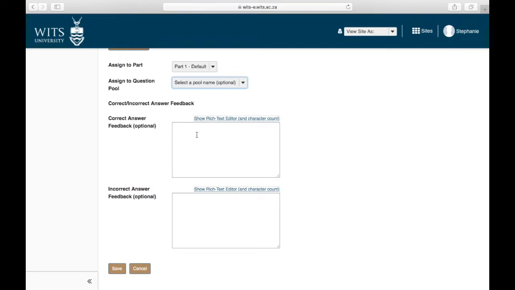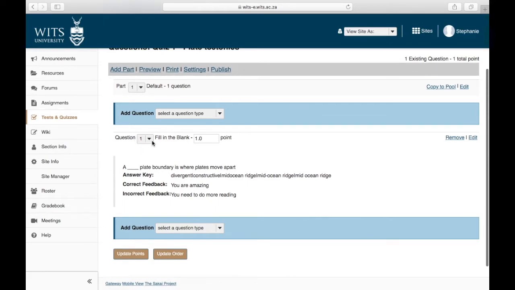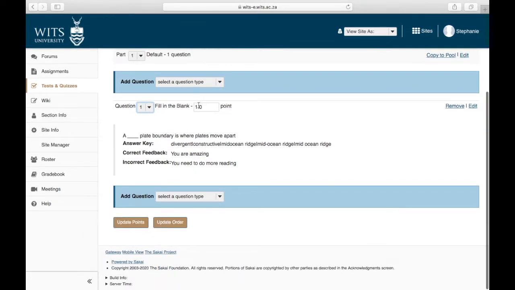Do we want to give feedback on a correct answer or incorrect answer? So correct answer, you are amazing. Incorrect answer, you need to do more reading. Obviously you wouldn't type either of these. Maybe you would type that you need to do more reading. You'd click save. Okay, and once it's loaded again, you can see your question number 1 here. I think you can change the order. And here's my question, plate boundaries where plates move apart. And the answers are here. And you can see the different feedback we can give. You can change the points here, or you could change the order if we had more questions.